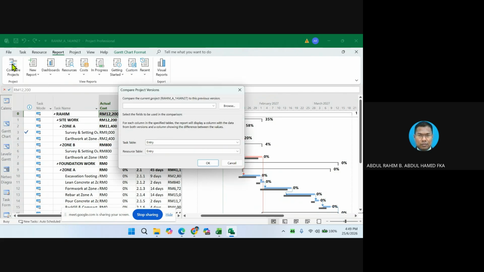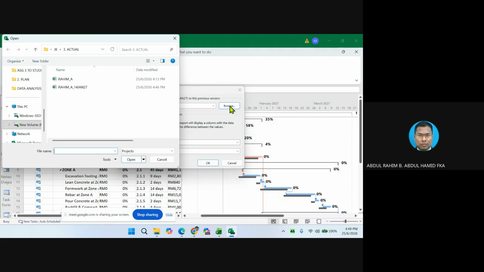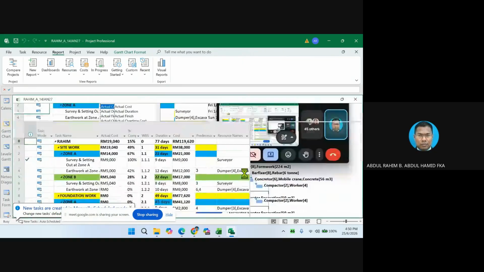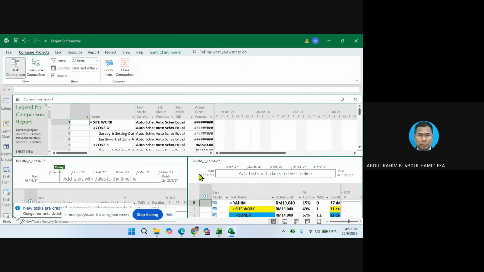So I click compare, and the computer is asking us to compare with what? Of course, we are currently under actual 14 January. Of course, we want to compare with the plan 14 January folder file, sorry. Click open and then click OK. Now, the computer is giving us side by side files based on actual and based on plan.